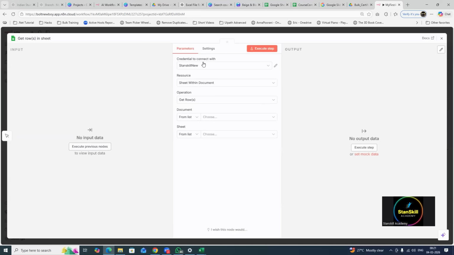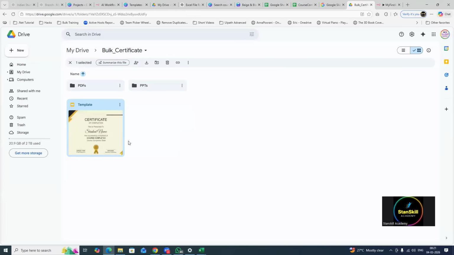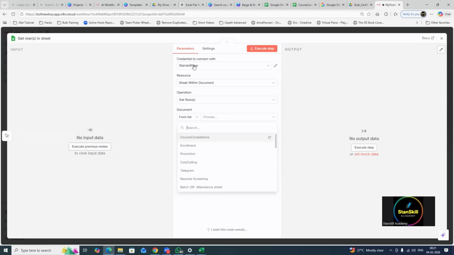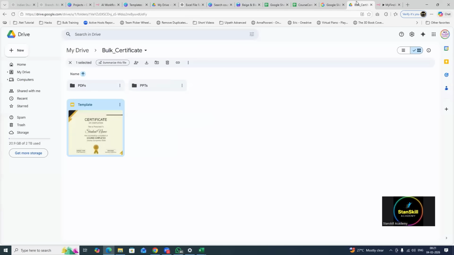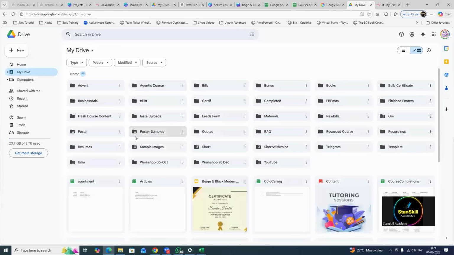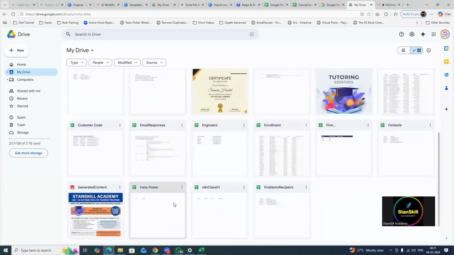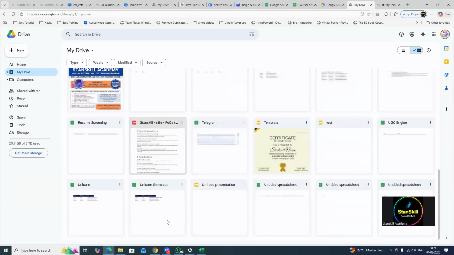Once you connect to your Google account, make sure that you select the correct document here. The document is basically called template. I'll go again. See, this document will be named as template. Sorry, this is about the Excel file. The Excel file is somewhere different. The Excel file is in my drive, but in a different folder. That will be with the file name.